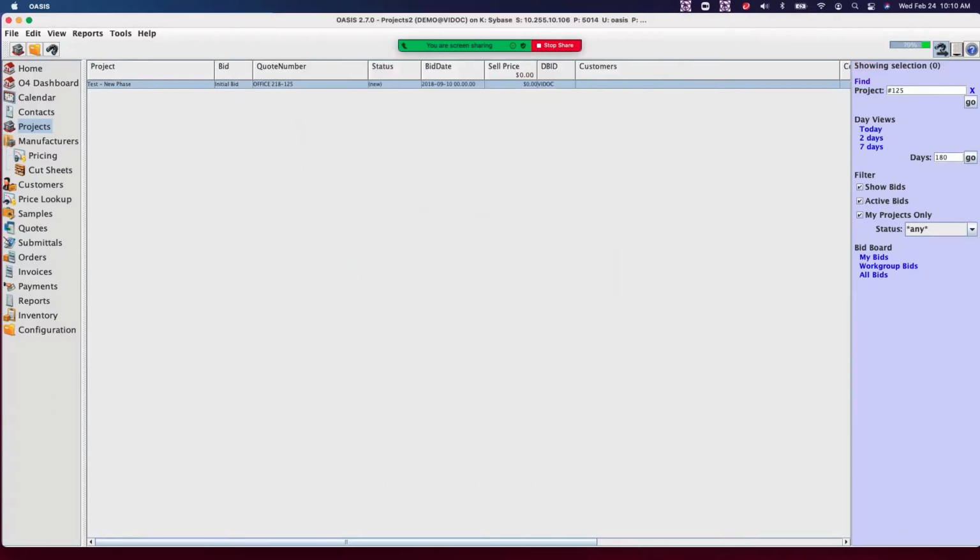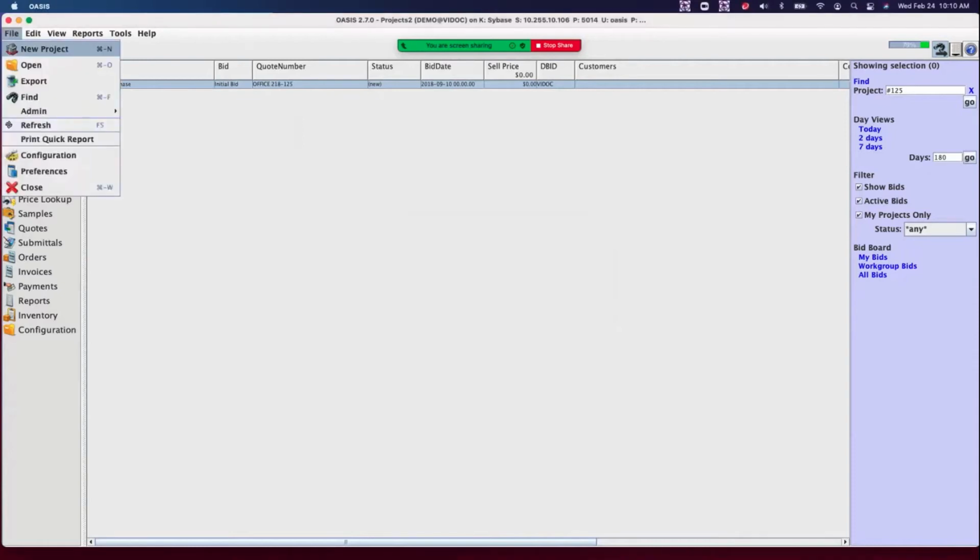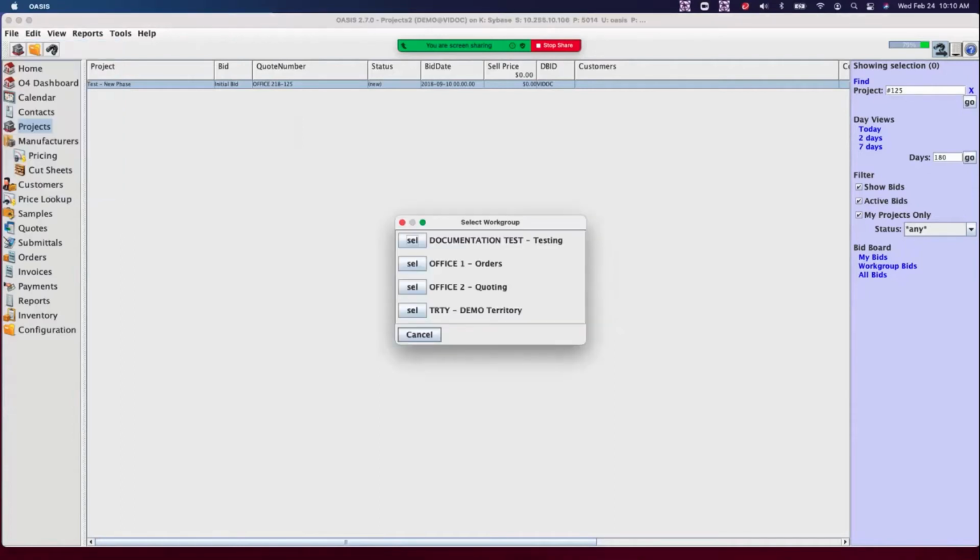That is how you would do the find for your projects. I'm going to go ahead and open up a brand new project at this time. I can do this by either clicking the home button or the building structure button, or doing file, new project. If your user has access to multiple work groups, it's going to ask you which work group you want to create it in. So we can just select which one we're creating it in.